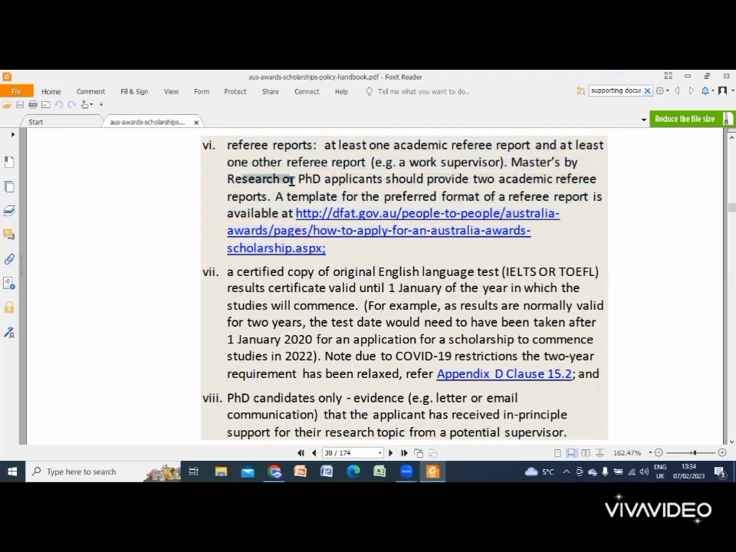But if your master's degree is by research or you are applying for PhD, then you must provide 2 academic referee reports. So you have to take note of this. Which means you mustn't necessarily get another one from work or a civil society organization. You can get both from your previous university. So that is what this is talking about.